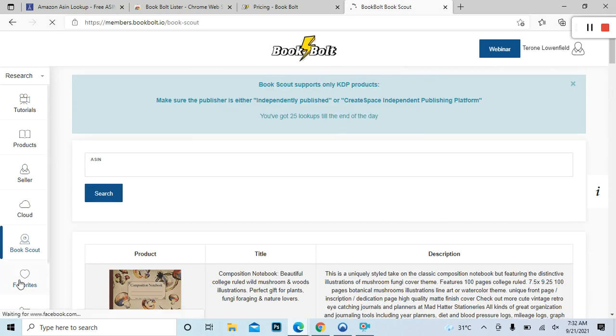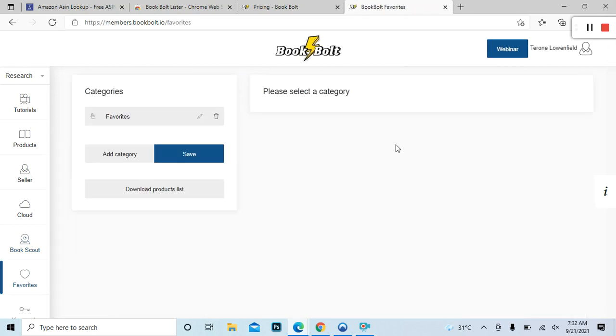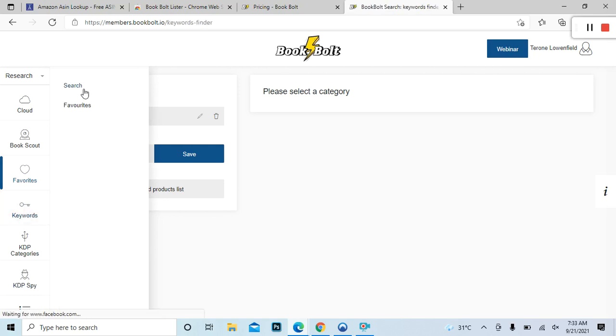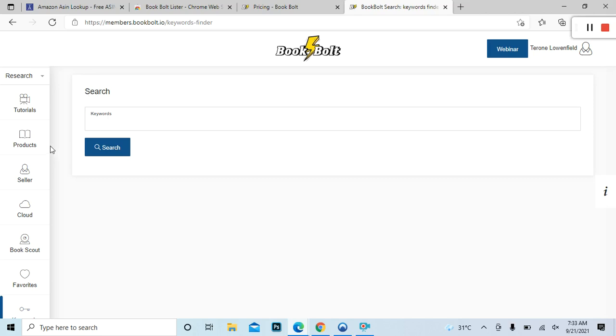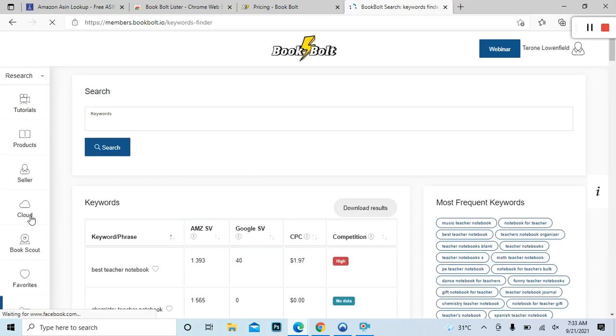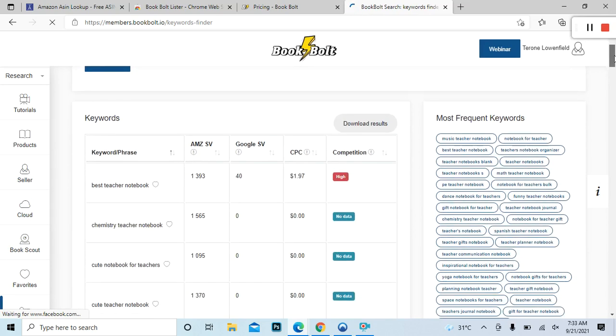For favorites, you can basically decide what you'd like to add to your favorites. And then there's keywords. You can search for keywords. This is quite new as well. Let's see what pops up. And here you're going to have the best keywords that are going to pop up.